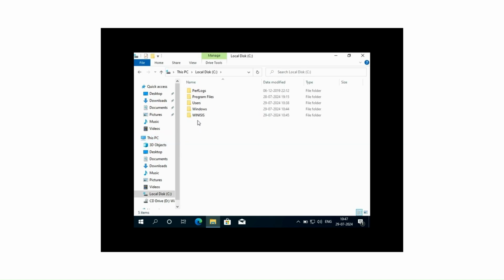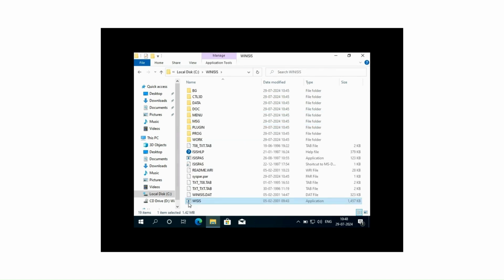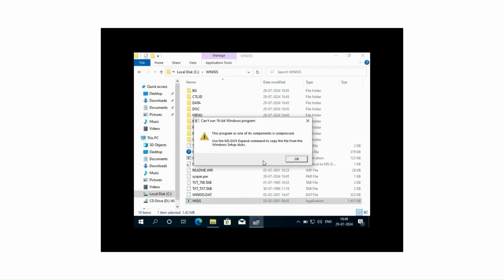In the C drive, you will find a WinISIS directory. It is the directory where WinISIS software has been installed. In WinISIS directory, look for WinISIS and execute it. In case you get the error, can't run 16-bit Windows program, press OK to close WinISIS.